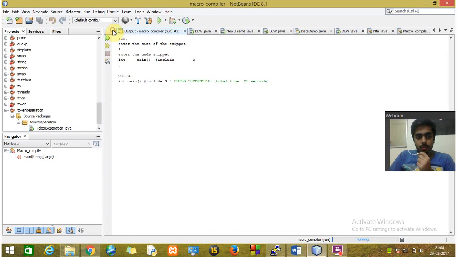As you can see, the output of the program says: enter the size of the code snippet. I've given 4. So it's like int, then in another index I'm storing main, and in another index I'm storing #include. Then I'm storing the value 30. Even if it is #define, which sets the constant value of a particular variable, it will show the same output as shown for #include. So here #include is storing the value 30. This will give me the output as these tokens are recognized: int, main, include and 30.